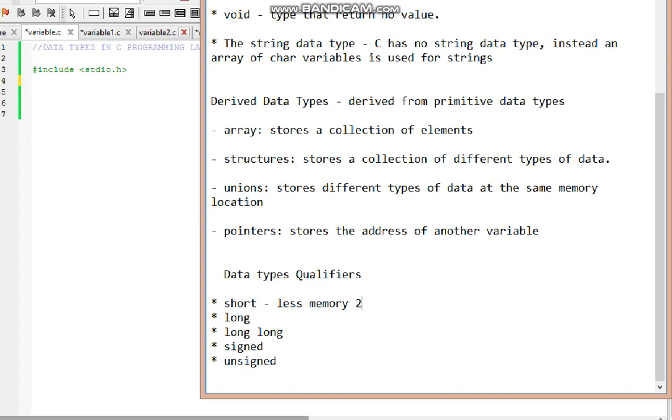By implication, short will store 2 bytes of memory. And you should know that 1 byte is 8 bits. If you do that calculation, 2 bytes will now be how many bits, guys? 2 multiplied by 8. That will be 16 bits. So short stores 2 bytes of memory, or 16 bits of memory.